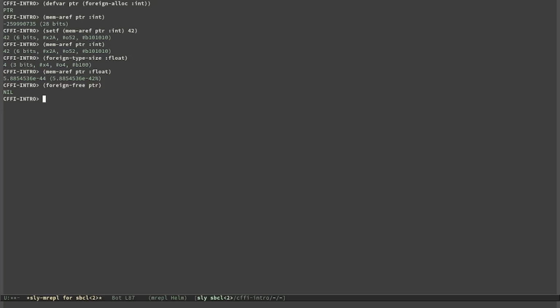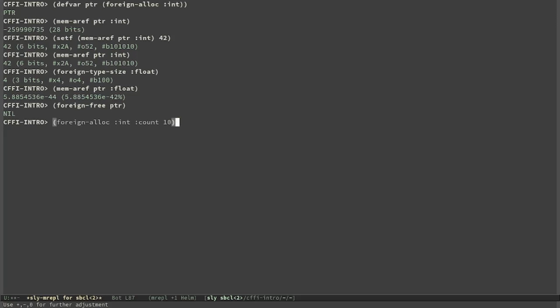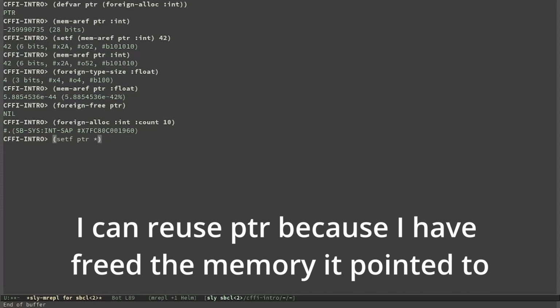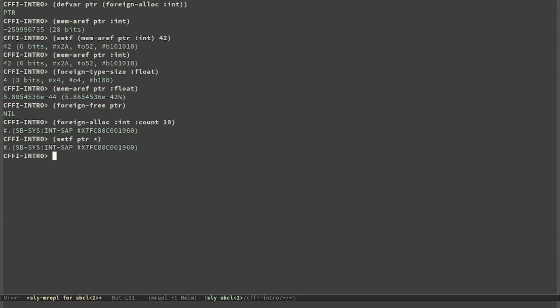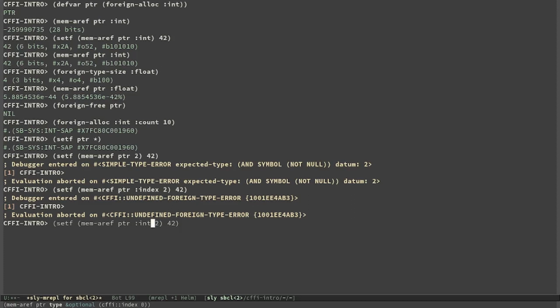Foreign-alloc also takes a count parameter that specifies how many contiguous memory locations I need. It basically lets us allocate an array. For example, this is the way in which we can allocate an array of 10 elements. Let's store the address in a variable. We can access each cell using mem-ref, which takes an optional index parameter. For example, we are modifying the third cell. Indexes are 0-based: 0, 1, 2. We always have to specify the type.